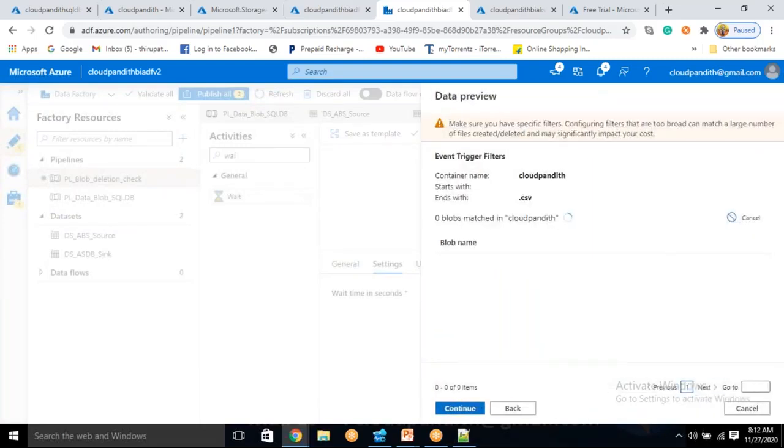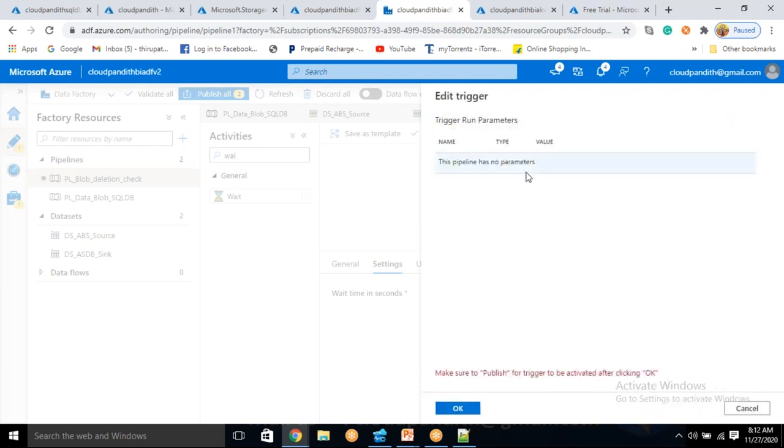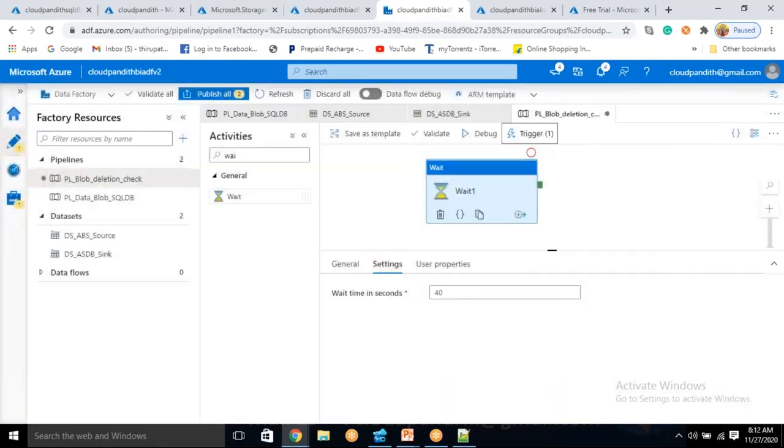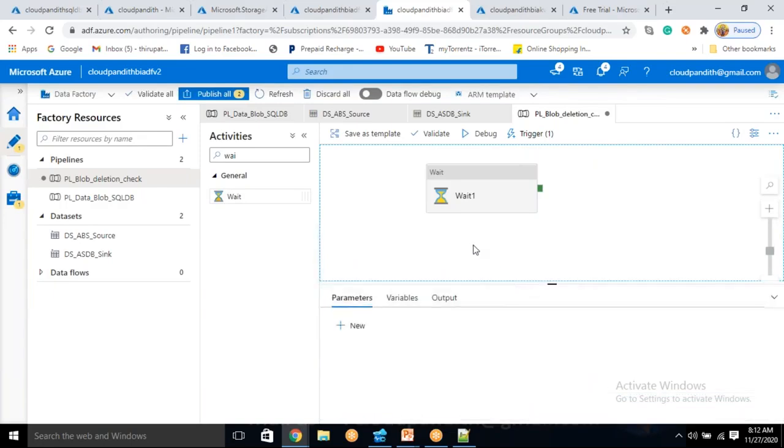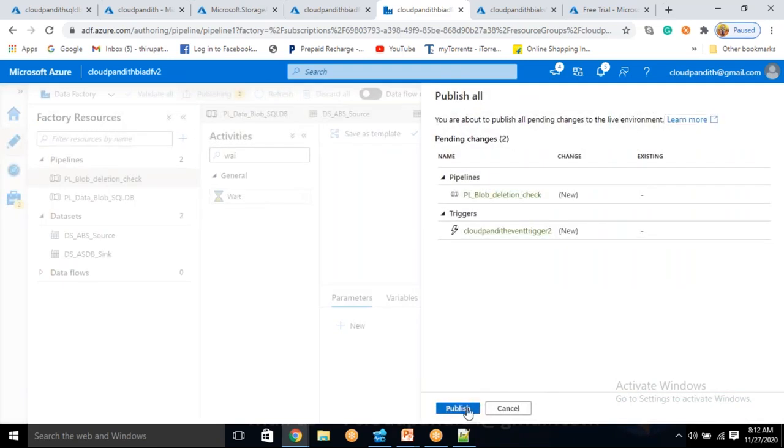Click continue, click OK. So here you see you don't have any pipeline parameters. That's why it is not showing any. You understood? This pipeline does not have any parameters, so we have not created any parameters for this, so it will not respond. Now you understood? Now let's publish all. Click publish.